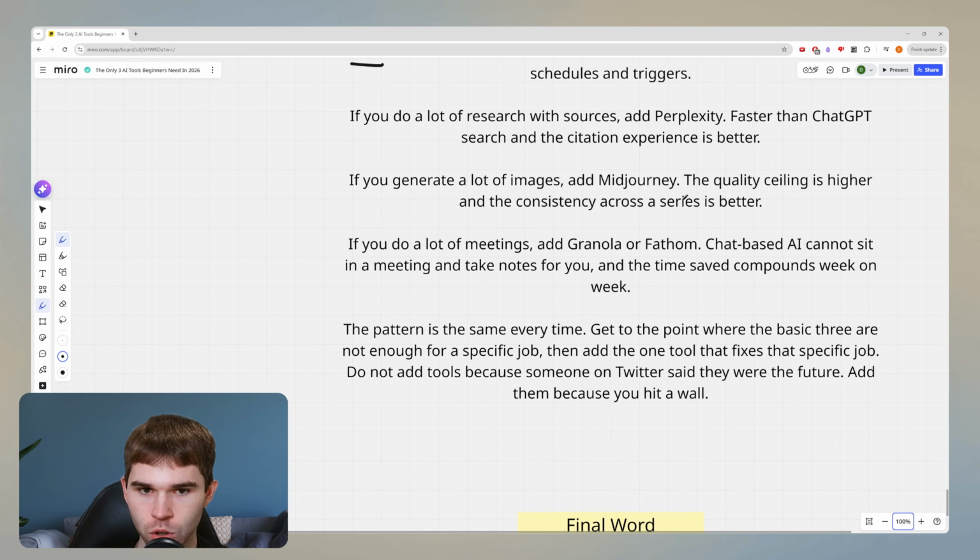Now, if you do a lot of research with sources, you can add Perplexity. It is a bit faster than ChatGPT search, but obviously you'd probably be better off using NotebookLM anyway. If you generate a lot of images and the ChatGPT image gen isn't doing it for you, try adding Midjourney. You can always start on the free version or the lowest cost plan, and then upgrade later if it goes well for you.